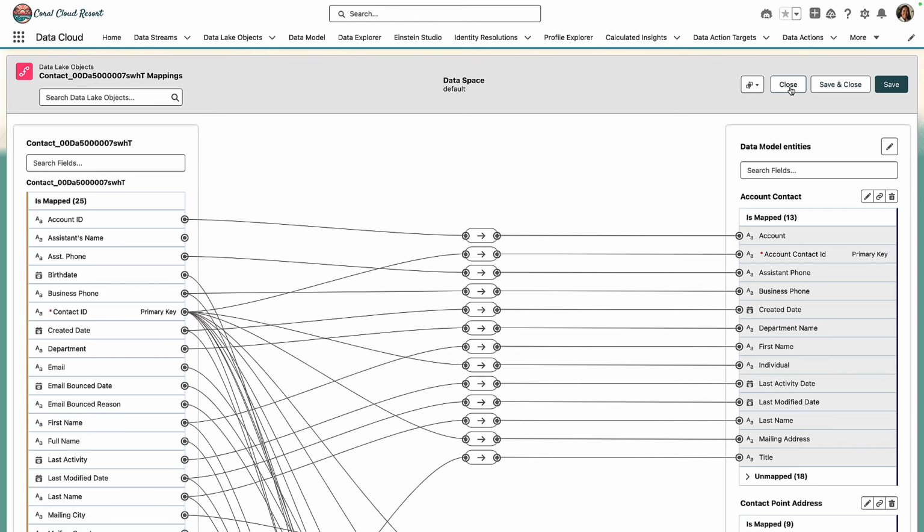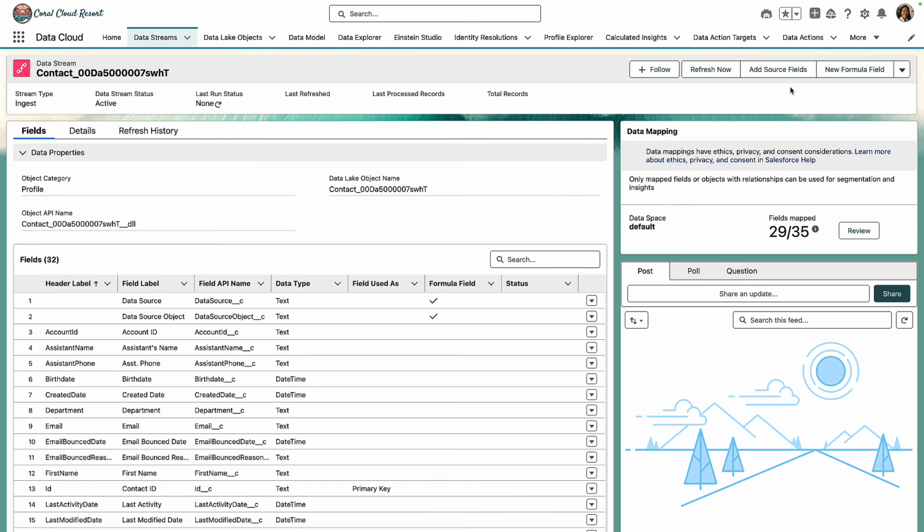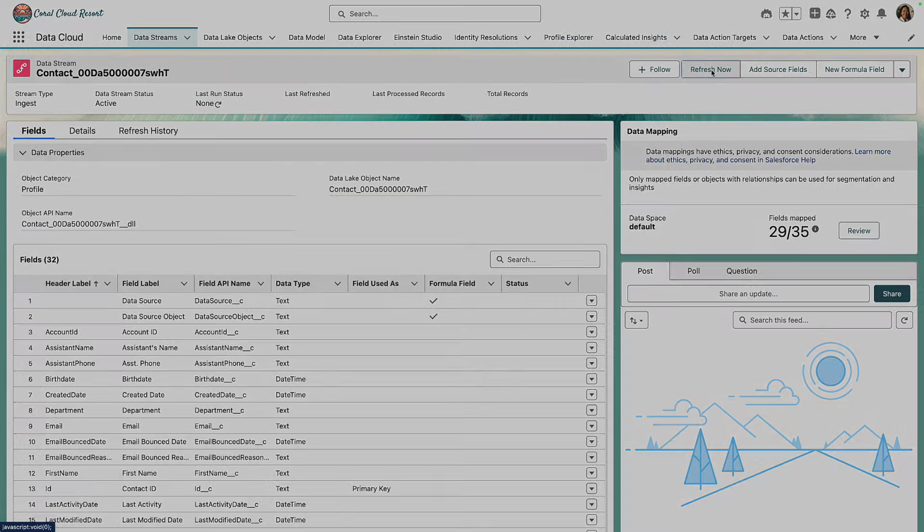If we close the data stream, we can then refresh it with any contacts in Service Cloud by hitting the Refresh Now button.